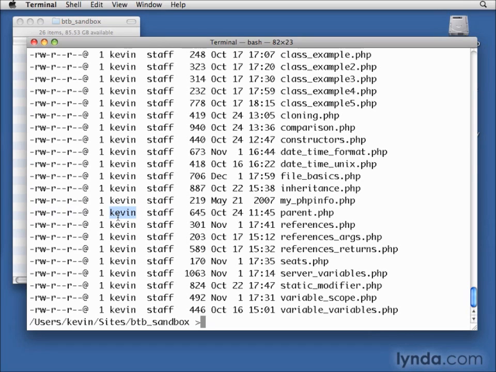So we asked who am I earlier. My web server is most certainly not Kevin. Now, it might be part of the staff group, but I don't think it is. So the question is, what access then does my web server have to parent.php? It's not the user, it's not the group, so it would be other. So in this case, it would have read access. If we wanted to modify those permissions, which we'll see how to do in a bit, then we would need to change it for other so that other would have different permissions.